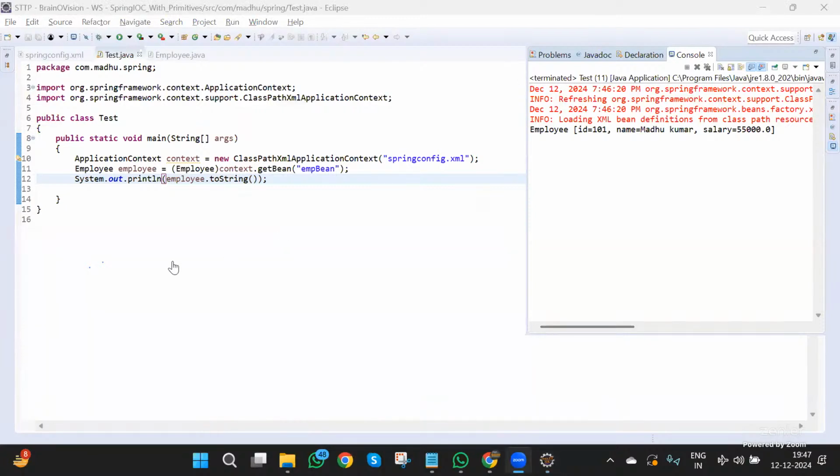Sir, can user data be entered dynamically? When we are working with Spring MVC, at that time you can. Generally, if you work with any application, you pass the values from the UI. When we work with Spring MVC, we pass those values dynamically, through a registration form.